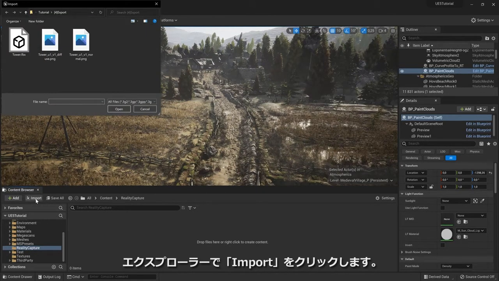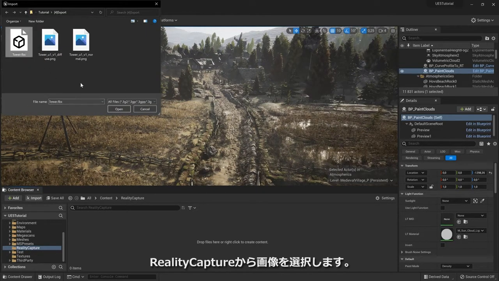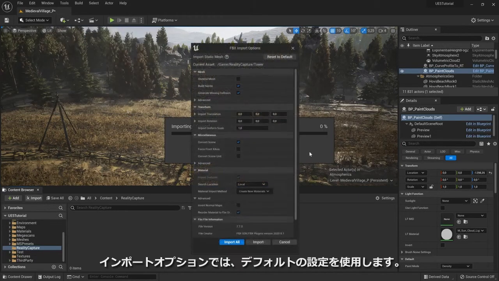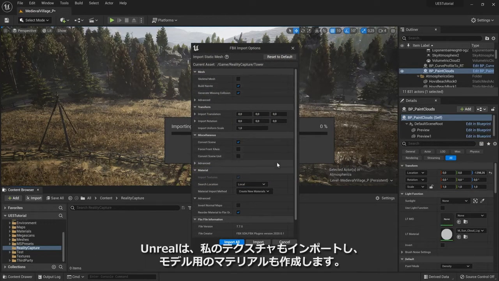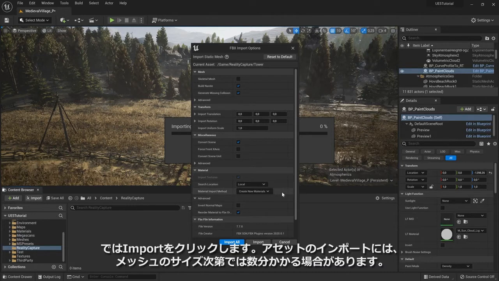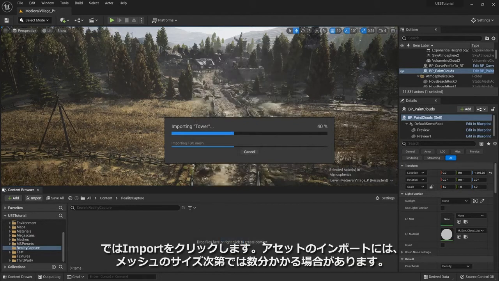In the Explorer, I will select my mesh from RealityCapture and click on Open. In the import options, I am using the default settings. Just make sure that Build Nanite is checked. Unreal will also import my textures, and it will also create a material for the model. Now I can just click on Import, and based on the size of your mesh, it may take a couple of minutes to import the asset into Unreal.